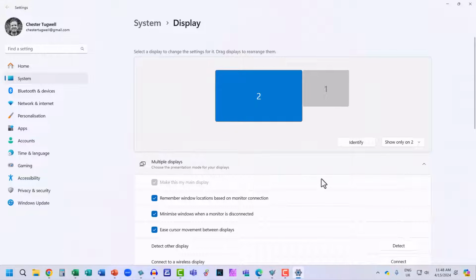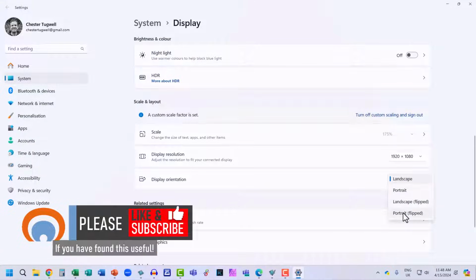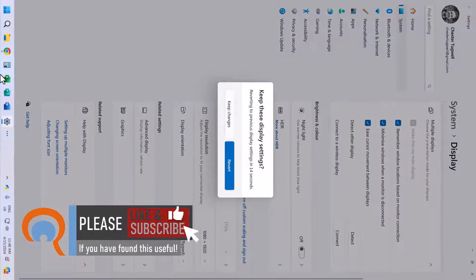If you want the taskbar on the left side of your screen, then just select Portrait Flipped, and now you can see the taskbar is on the left side of the screen.